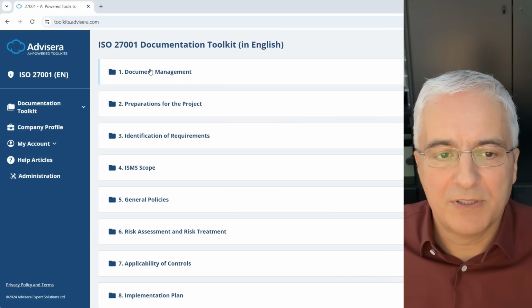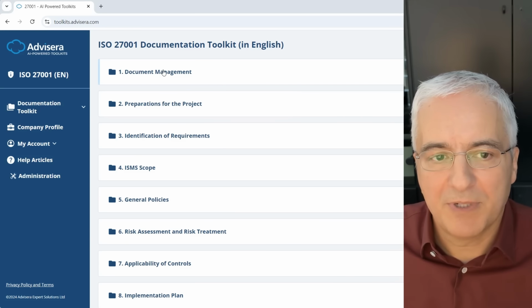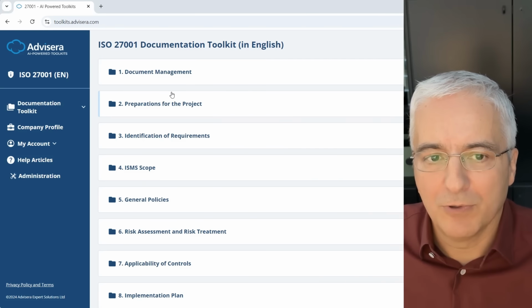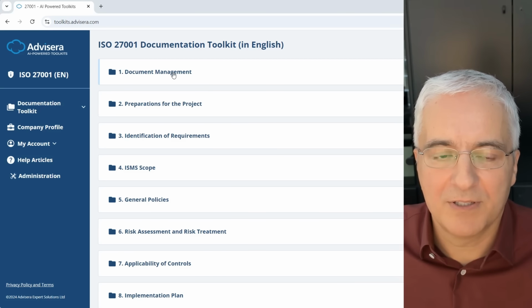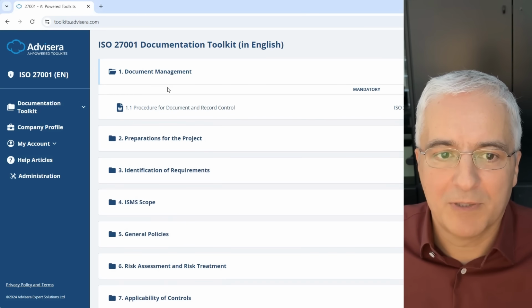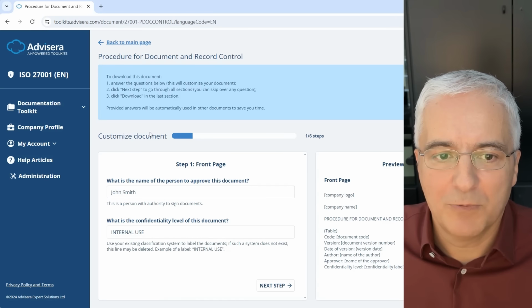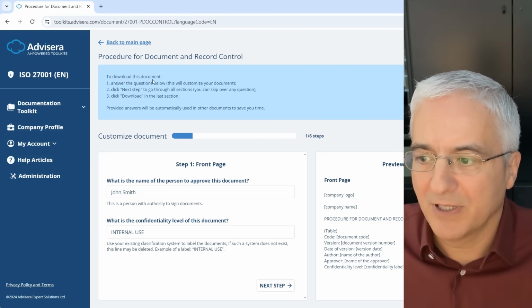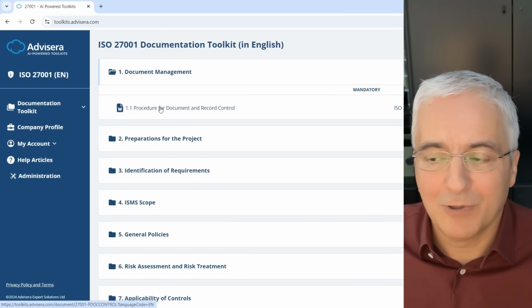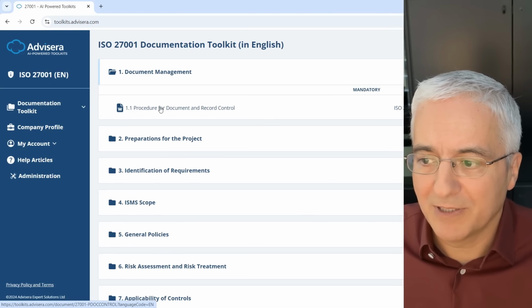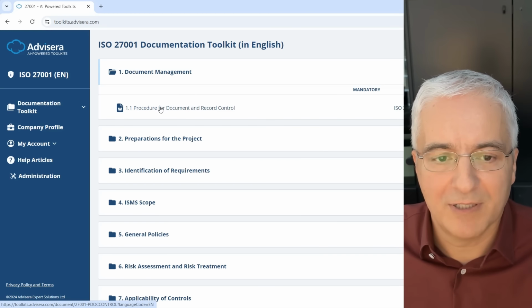The first one is that you have these folders, which are basically the steps in your project. So the toolkit tells you what are the most optimal steps to implement the standard. The second one is once you open up a particular folder, you will see the wizards, which help you speed up filling out each and every document. And the third one is to download the document, the template itself in Word or Excel format, and then to adapt it. And I'll show you now these steps in more detail.